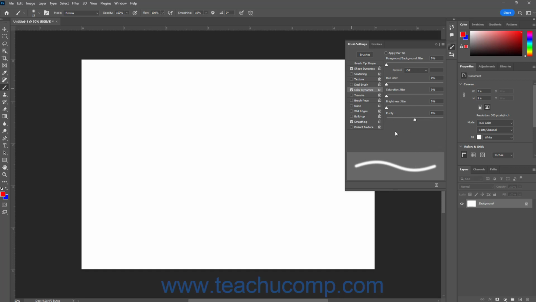To prevent changes to any brush settings you change in the Brush Settings panel if you later switch brush presets, click the lock icon to the right of the setting at the left side of the Brush Settings panel to turn it into a closed lock icon. To allow changes to the brush setting when you switch brush presets, click the lock icon again to turn it into the open lock icon.